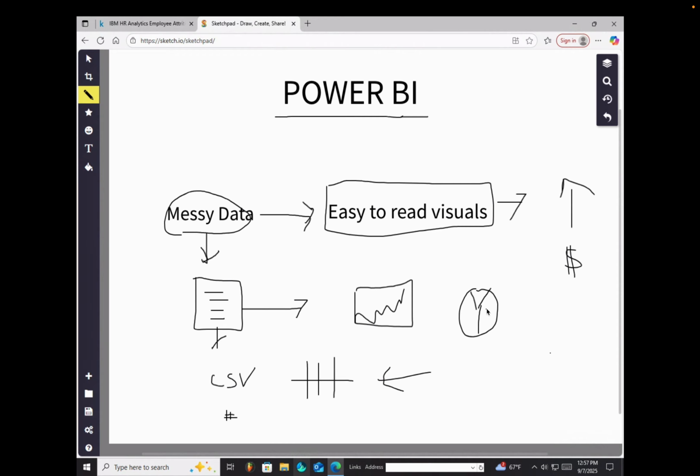This is where Power BI comes into play, right? The way I would describe it is data is the raw ingredients in the kitchen, and then Power BI is the chef. That's the best way I could describe it. We're just taking a messy data set, we're making it look nice and pretty. Simple as that.